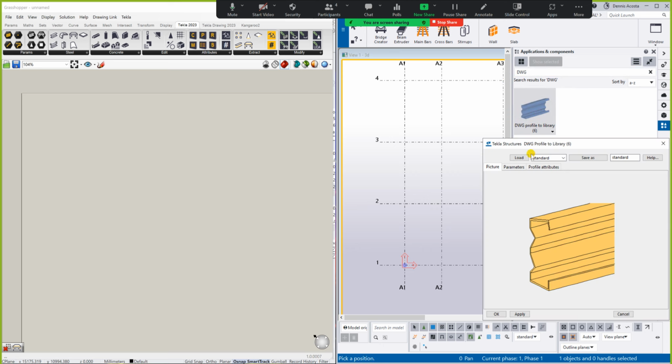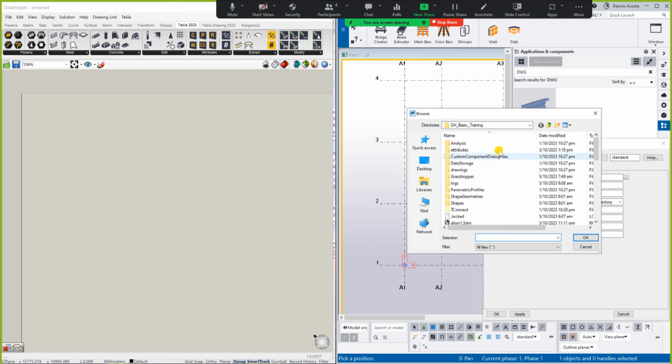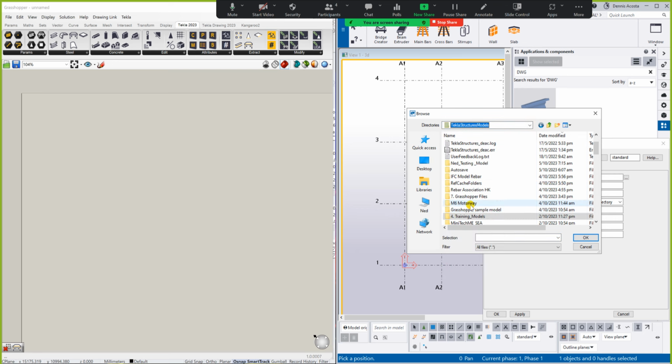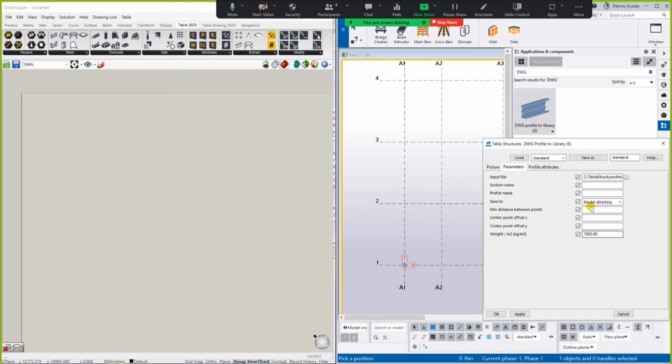Just double click on this and then go to the parameter and then select the input profile. And then here, open the file. Then here, import this DWG, hit OK.